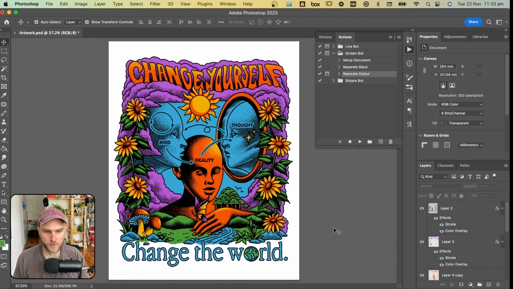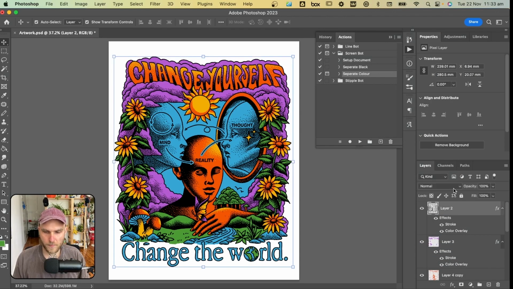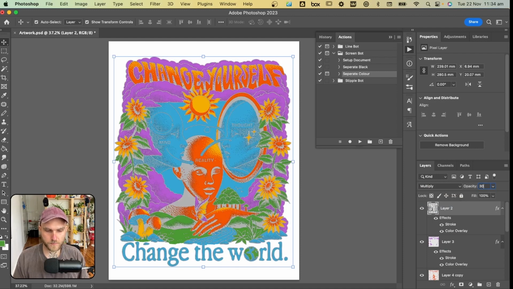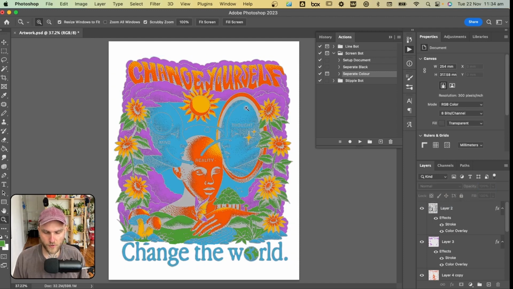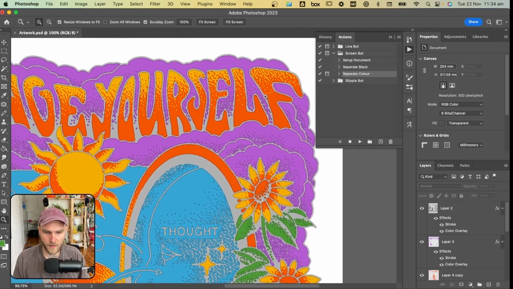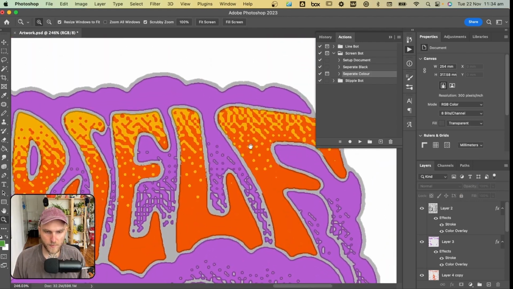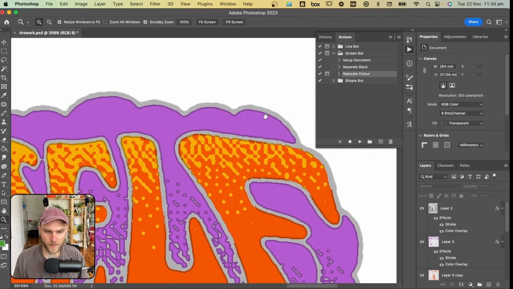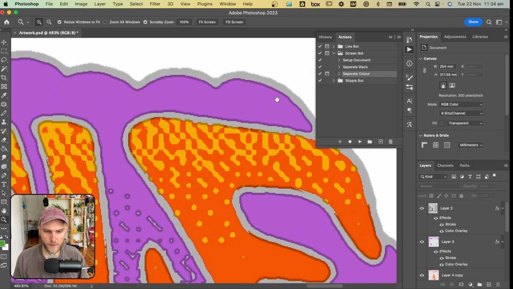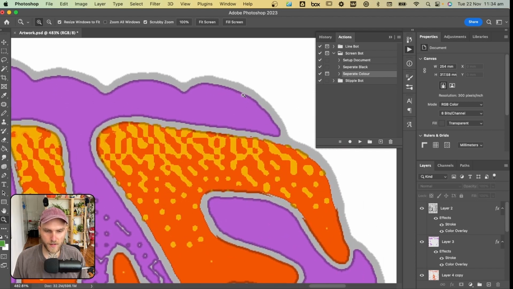One last check you can do just to make sure everything's separated out properly is go to your black layer and change the opacity settings to multiply and run it at about 30%. Then you can just zoom in and see that everything has a little bit of overprint allowed for it. And that'll basically just mean that when it's screen printed, there's less chance of getting that white line from where the colors don't line up.